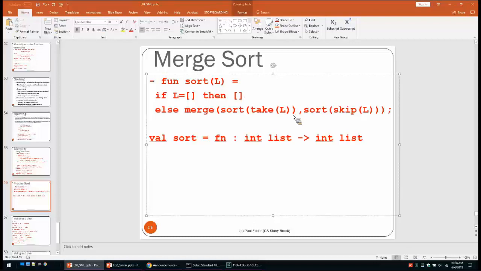Now we will call merge on sorting the result of take, which will basically call sort on the list of one element, which is exactly the first case. So we need to have another case that says, and also the tail of the list L is empty. It's either that the list is empty or else the tail is empty, then we return the list L.